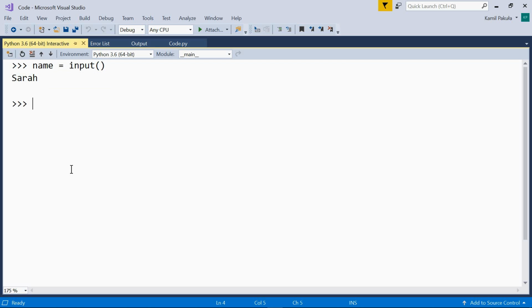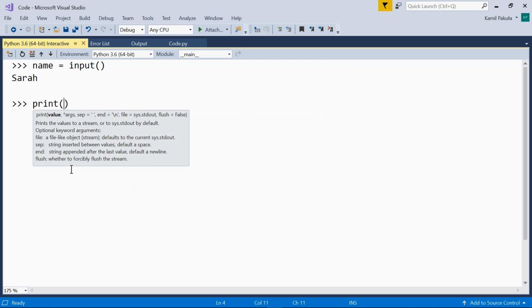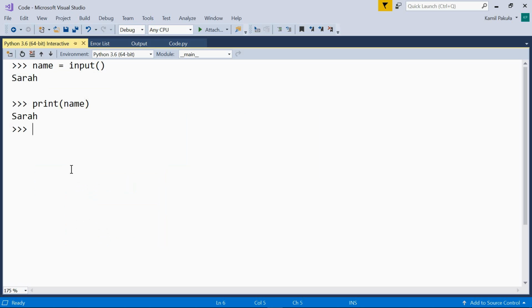We can check it out like so. Print name: Sarah, or in interactive mode we can also echo the string name: Sarah. We have the same result, and we can say it's a string because we have the quotes over here.